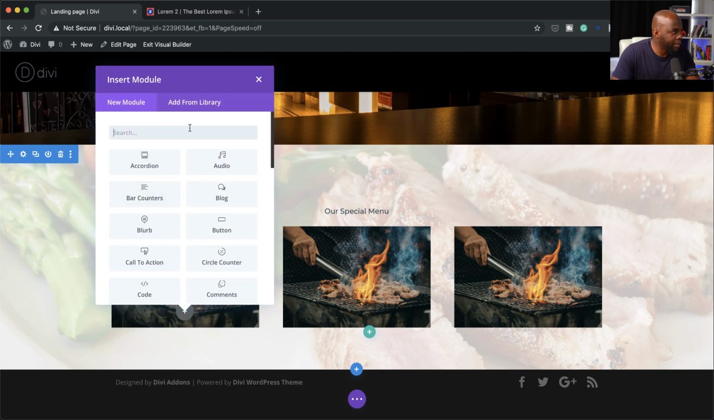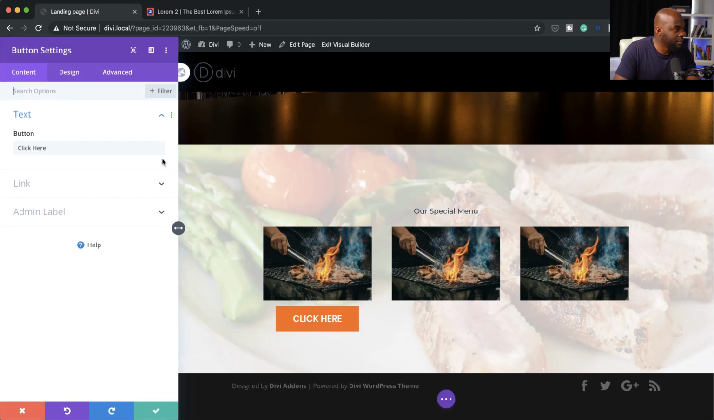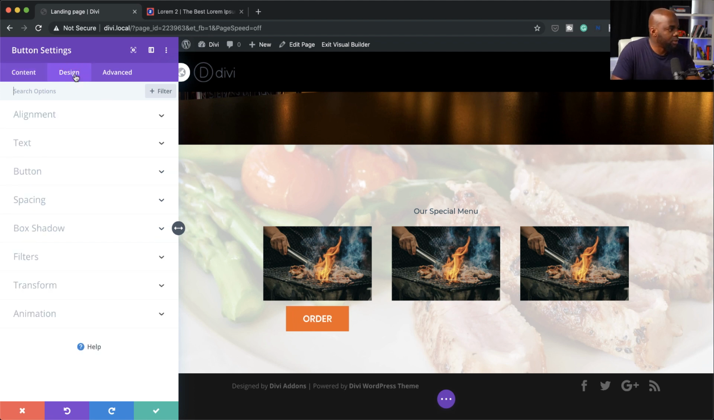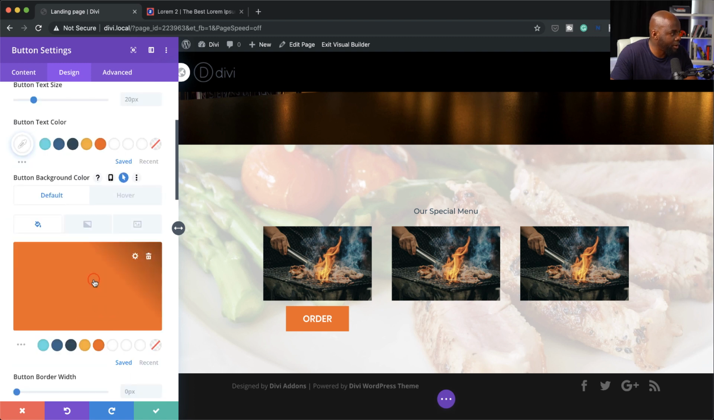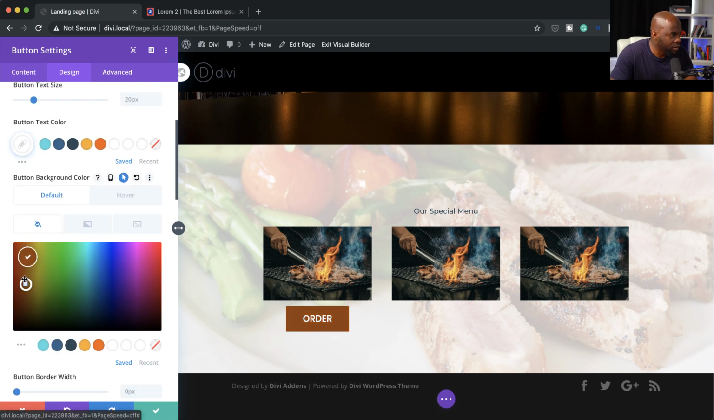So first of all, I'm going to add a button here. I'm going to select it. So I'm just going to say order, right? Now let's go into the design and really customize this. So I'm going to come over here to button. So let's start with adjusting our colors. So for our background color here, since this is a restaurant, we want to go with these dark reds because these colors are really appetizing.